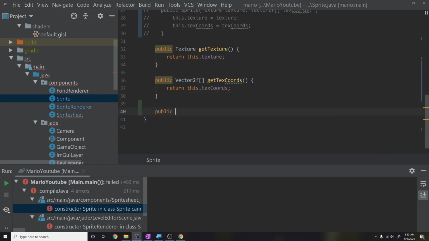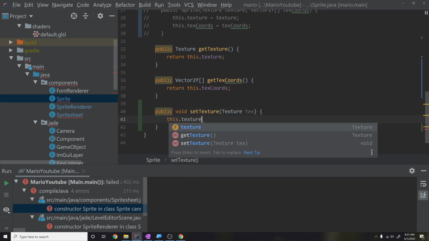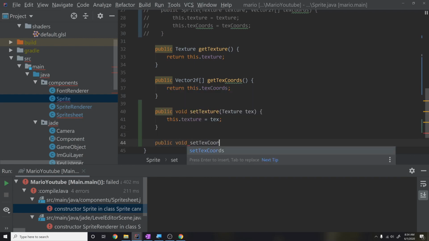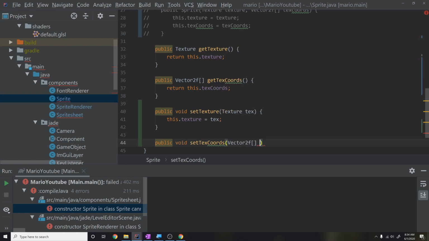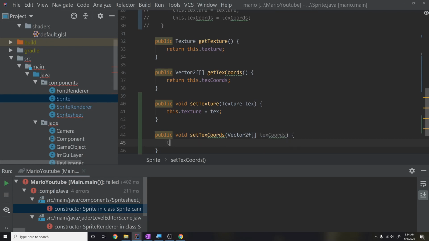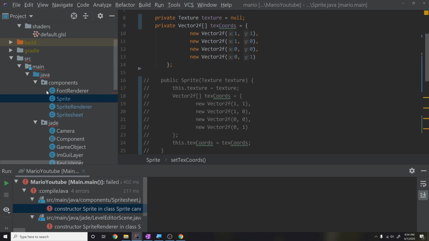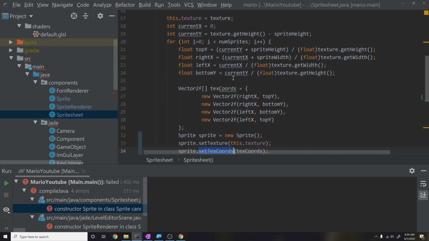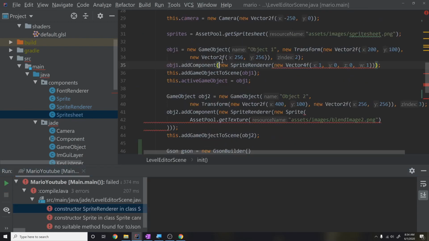So we will say public void setTexture(Texture tex), this.texture equals tex, and then we will say public void setTexCoords, and we'll take in an array of Vector2f, and this will be texCoords. this.texCoords equals texCoords. All right, so we've got those setters real quick, and this was inside SpriteSheet. Now we have no errors there, and we have no errors with texture. So let's run this again. We're going to get more errors.